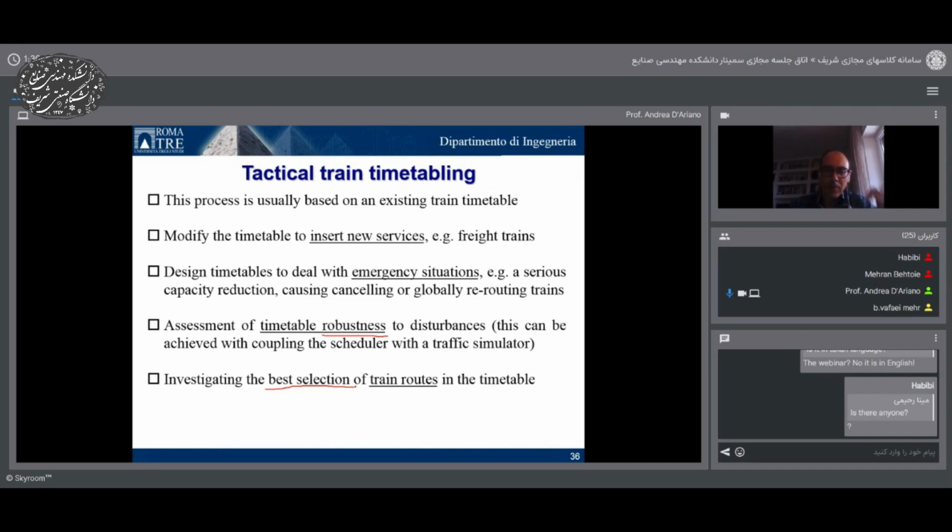This is a very complex problem because you need not just to look at the routes, but you also need to look at the impact that each route has on the timetable, so on the schedule that you compute. And you not only need to find one route, but you need to find a set of routes for each train, and eventually also the order of importance of such routes.